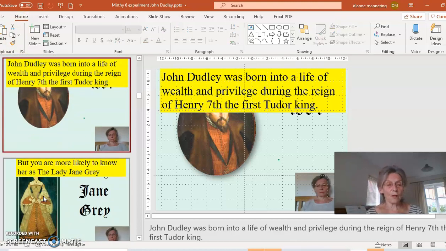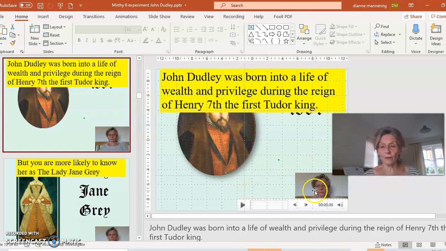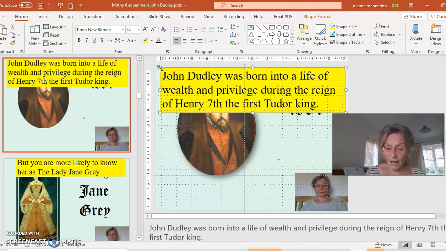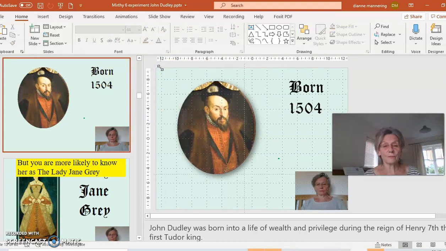So at this point, you'll see that you've got your face box because you've done the recording now. So you've got your face box, but you've also still got your text box. This has now got to be got rid of. So click on it and delete. There you are, it's gone.